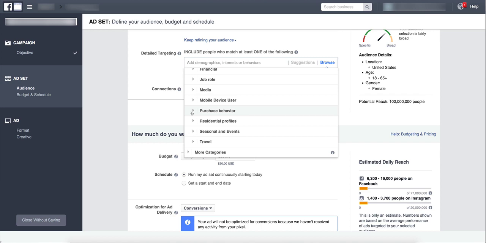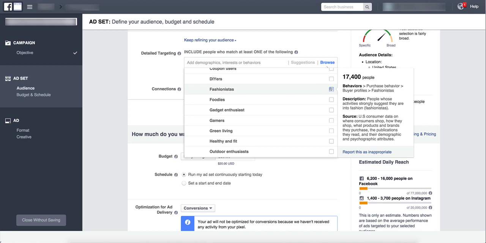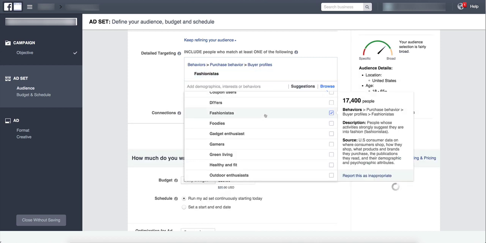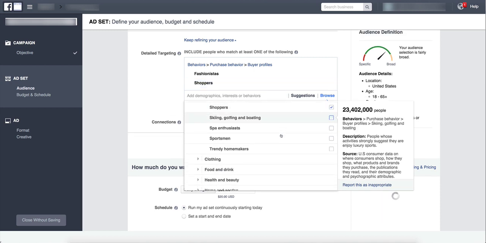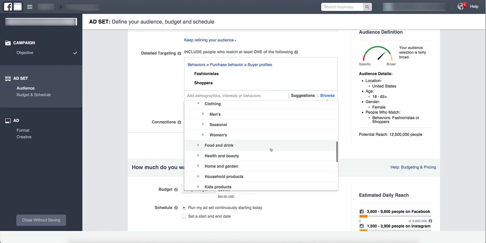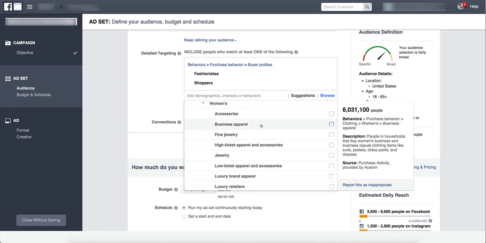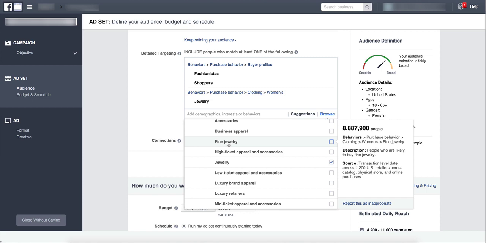So purchase behaviors, buyer profiles. We might target fashionistas. We might target people that are just all around shoppers, and maybe come over here to clothing and women's. And you can see here, look, here's people that show a history of buying jewelry right here. I wouldn't say that the product that's $15 that we're promoting is fine jewelry. So we're just going to say jewelry.